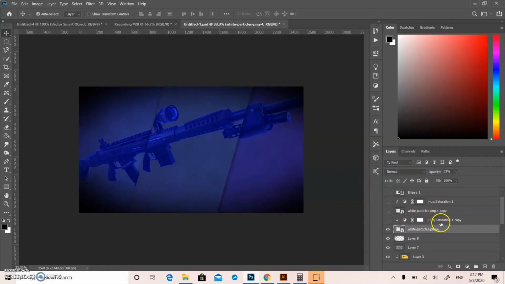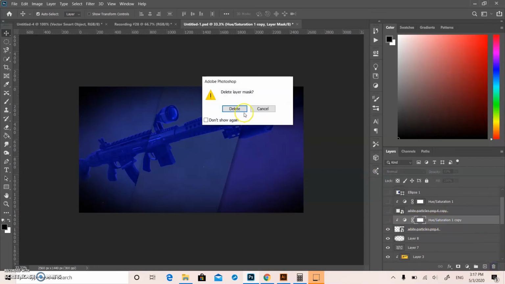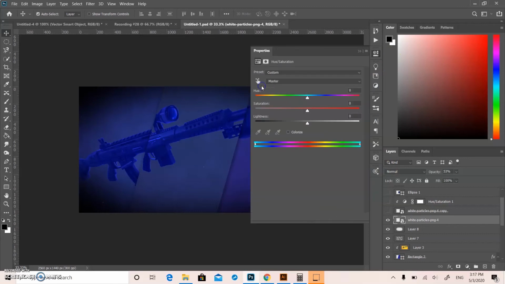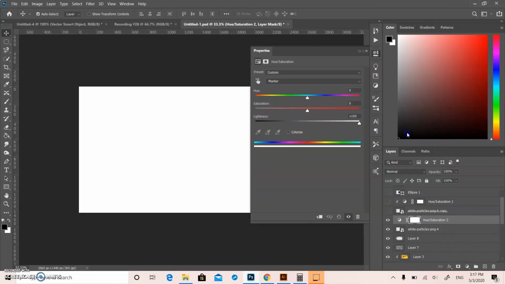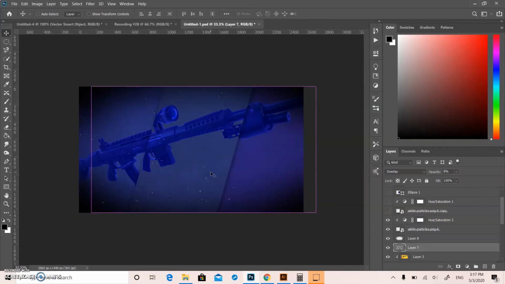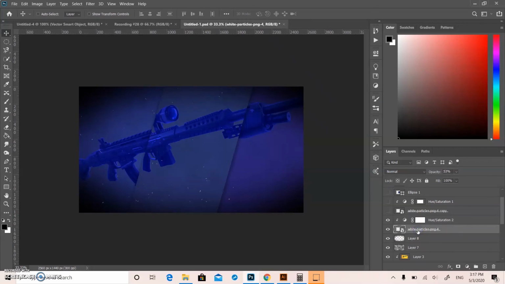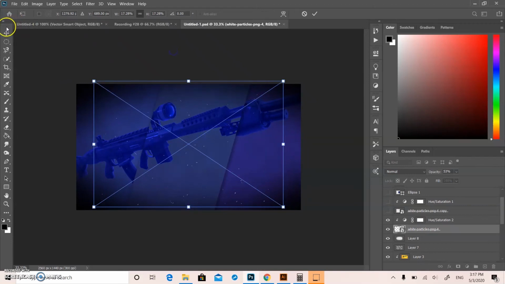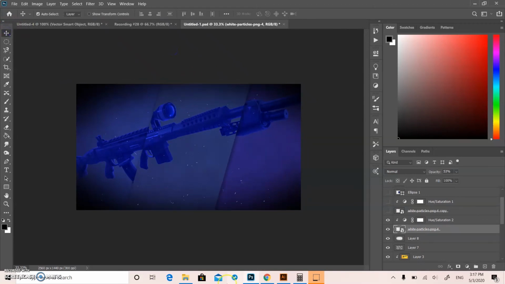Then you make a hue and saturation. I'm gonna delete this one for now. And then I'm going to go to adjustments, hue and saturation, and then I turn lightness completely to the max, and then I put it under and then you can see the particles are right here. I'm gonna move it over a little bit. Into the middle. So there is our particle thing.